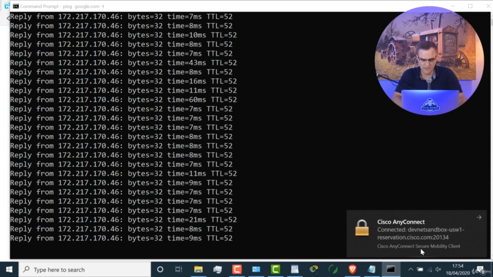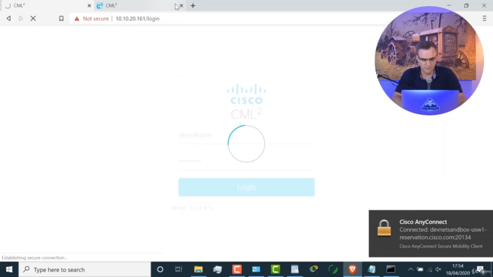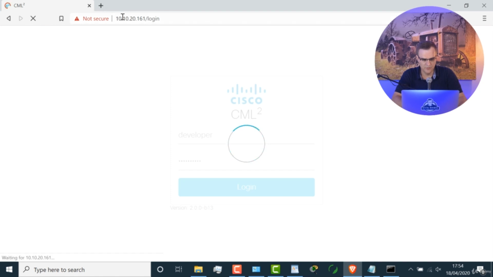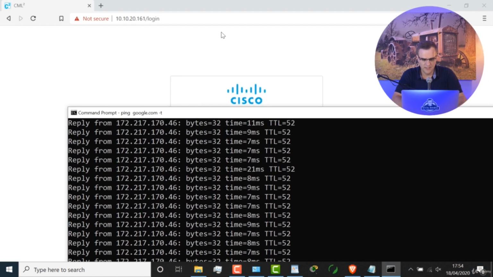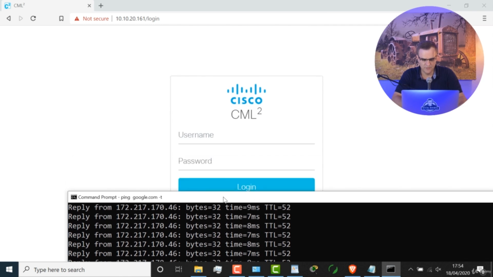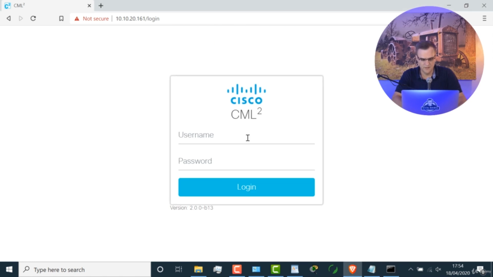So I've now connected and I've got connectivity to Google. So that looks a lot better. So what I'll do is refresh my login page to Cisco CML. Pings are still working to Google, and I've got a connection to the CML server. So that's something I've experienced, Windows 10 with the AnyConnect client.